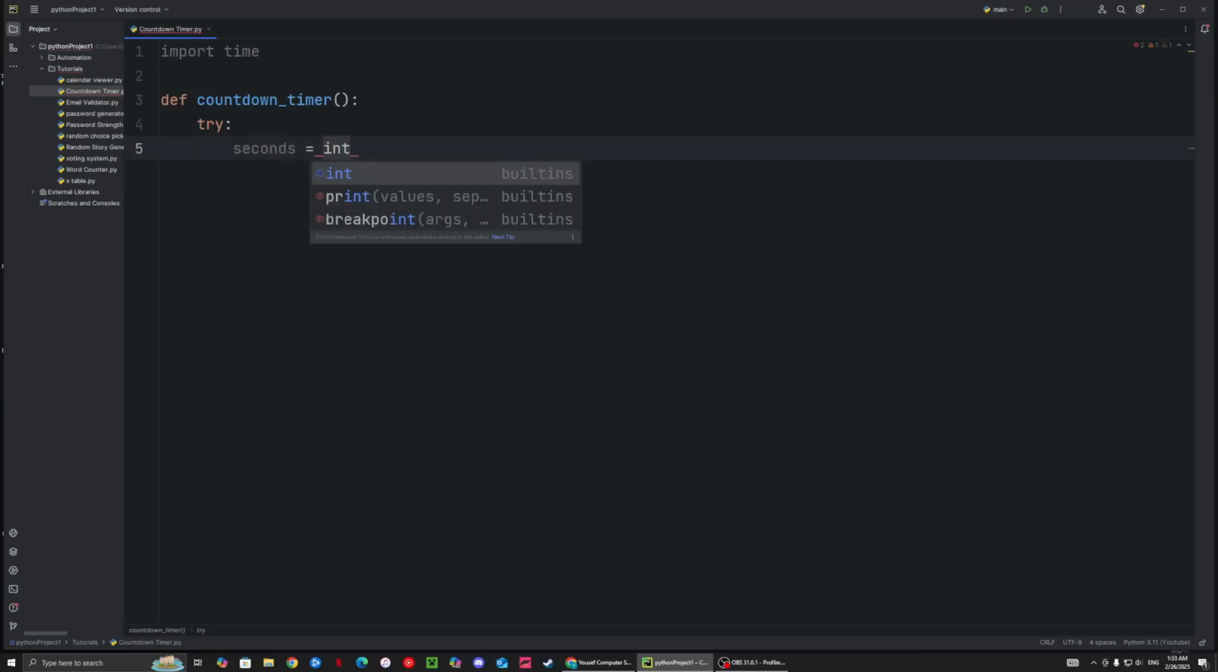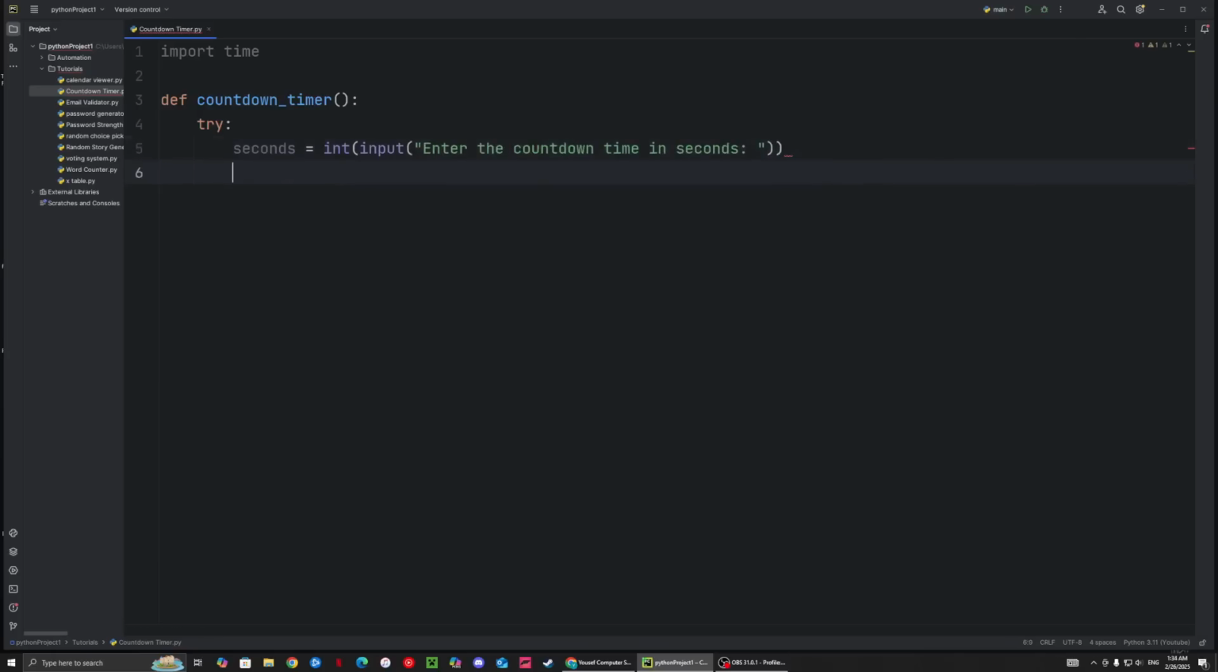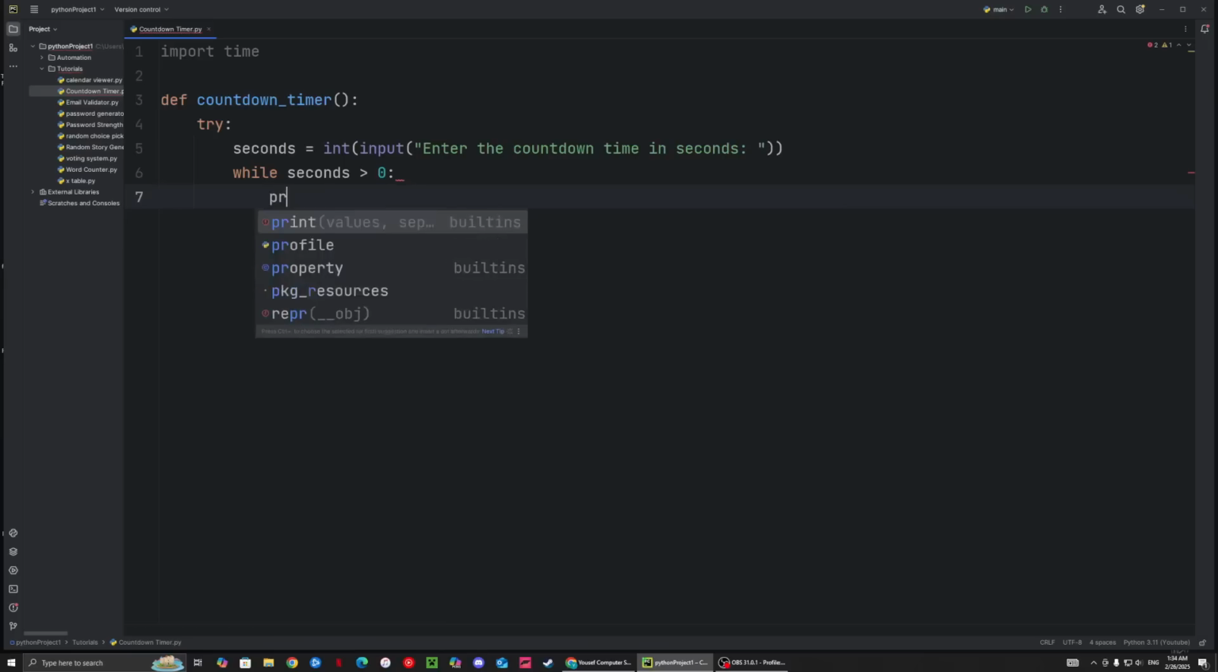This is typecasting. Again, I also have a video on that if you don't understand what that is, but we're going to say int input. We're going to be typecasting the input from a string to an integer, and it's going to say enter the number of seconds. Moving on, we're going to say while seconds is greater than 0, because if it's less than 0 or it's at 0, that means we already reached 0, which means the countdown is over. So while seconds is over 0, we want to print the time remaining.